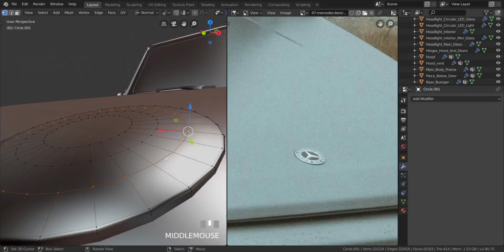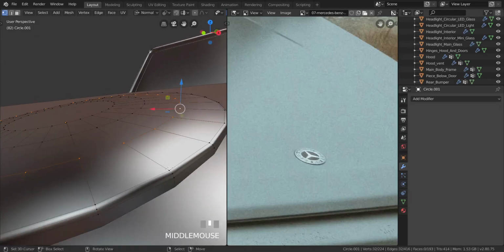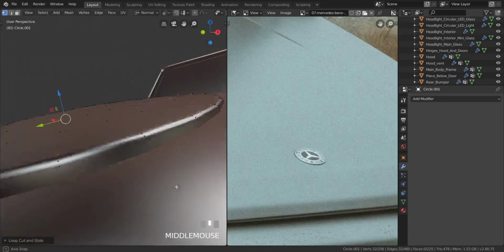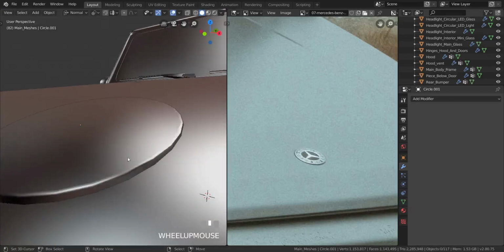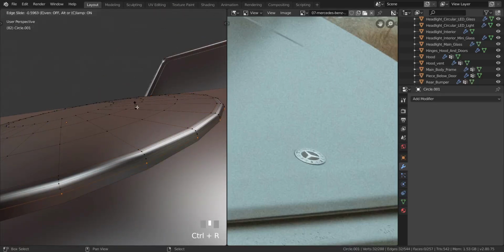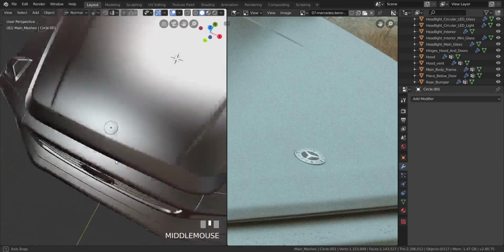Alright, very nice. I'm just going to press Ctrl and R, 3 here, press E, and then F, bring it closer to this area. I don't think we need one down here, but if you want to, you can add one down there, like that, and that's it. Alright, so that one's done.